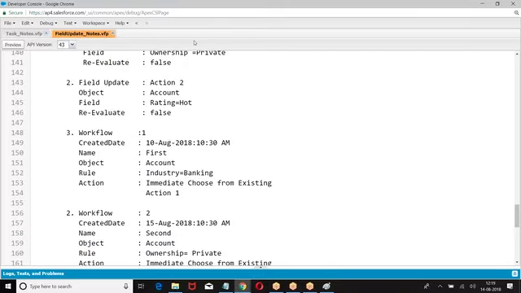So, email updates. Now, what is this? When a rule is true, you want to send an email notification. If you want to send an email notification, first you have to have an email template. Every time I will not type the letter.